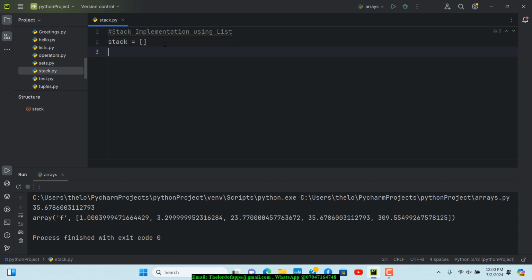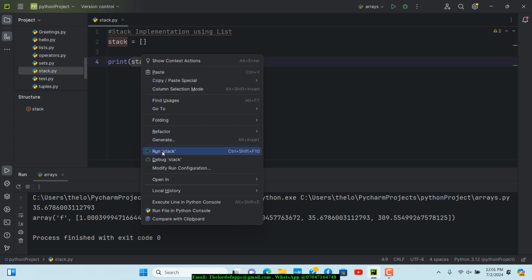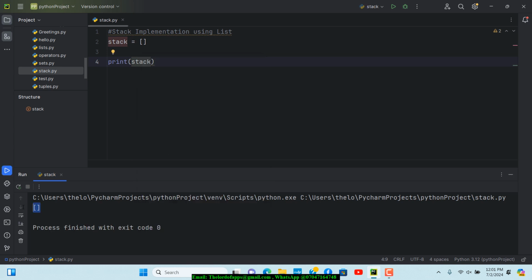Now what we want to do is really very simple. Let's say we print this list out right now. If we just do print stack, and save the changes, then if I right click and run this, you see that we have an empty list. We do not have any elements right here. But what if we want to add some items to it?